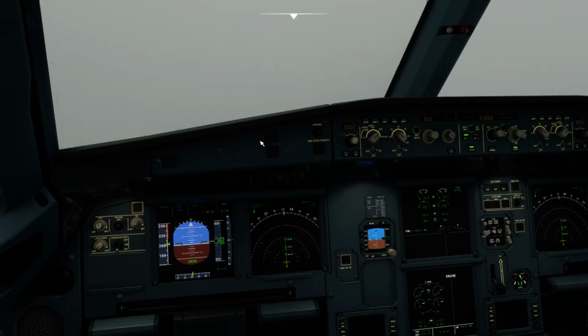We're in rain. What's this button? Flight director. Yeah, it's our flight director. Yeah, there's our ILS. There's our ILS. I could hand fly this. Well, no, I can't. Where is the glide slope?